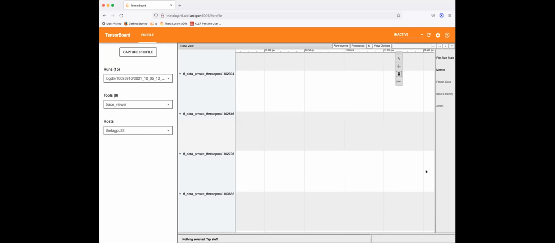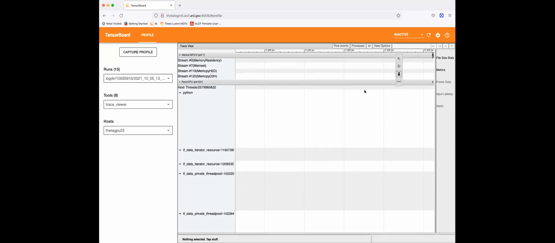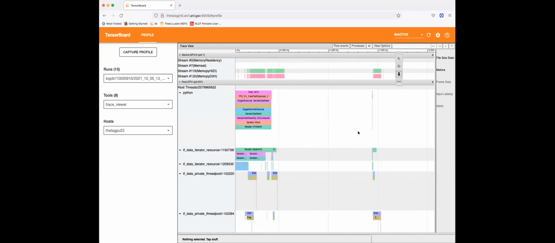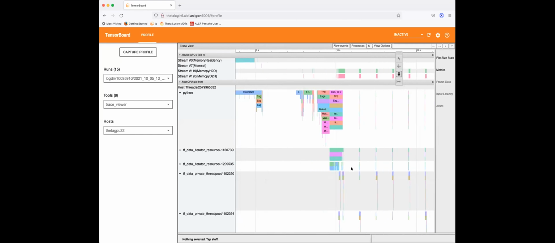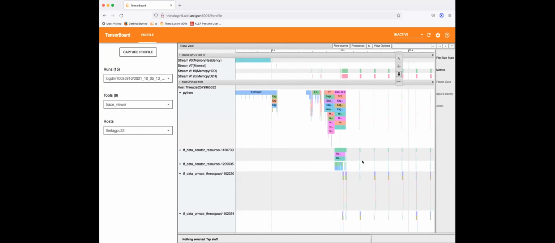Okay, let's stick with that. Okay, so let me go back to the full view. So when you look at this, you're going to see, and you'll see this tomorrow, a bunch of stuff in the front.